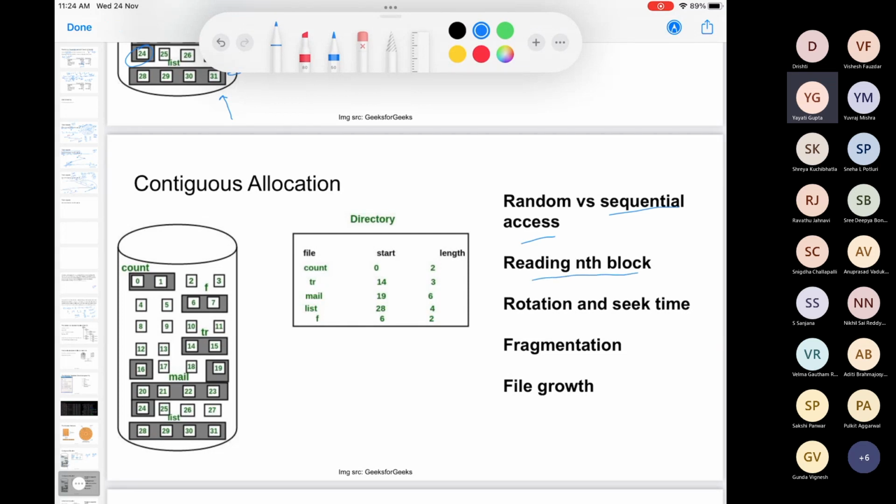Okay, what if you have to read a particular block of a file? How easy or difficult will it be? Let's say this mail file starts from sector number 19 and goes up to sector number 24. Assume there is a request which says that it requires the third block of this file. So we can directly compute that. Your first block is on sector number 19, so the third block will be on sector number 21, right?